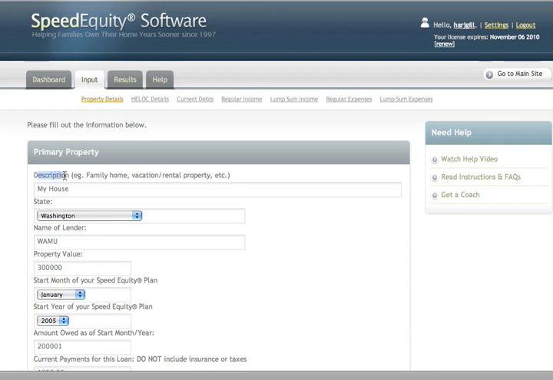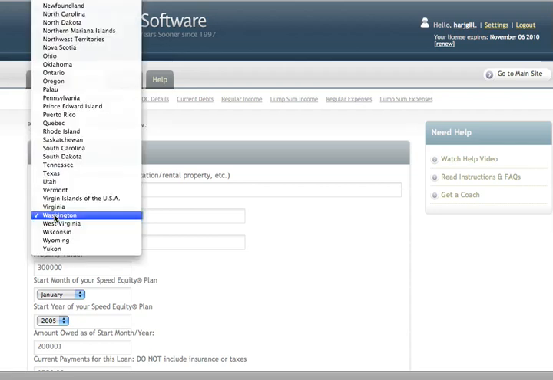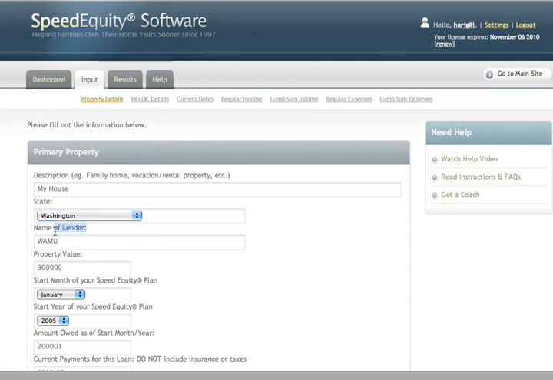The first item is the description that you want to call this primary property or this primary debt. And you can simply type in whether this is your family home, your vacation property, or your rental property. Next comes the state or the province in which this property is located. You simply make a selection from the drop-down menu list. The name of the lender, very, very straightforward. You simply type that into this field.